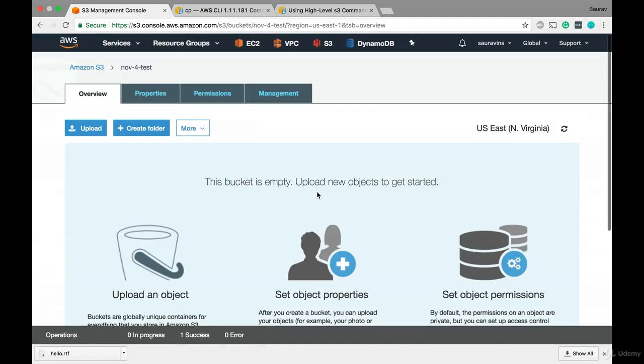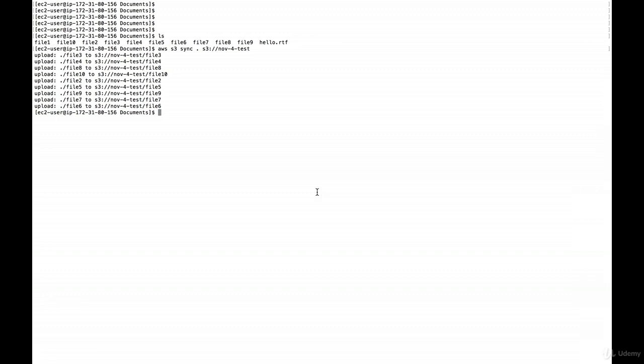Now I'm gonna say aws s3 sync, everything in my local folder, I'm gonna sync everything to my S3 bucket. But not only this, we will add some parameters, some arguments.